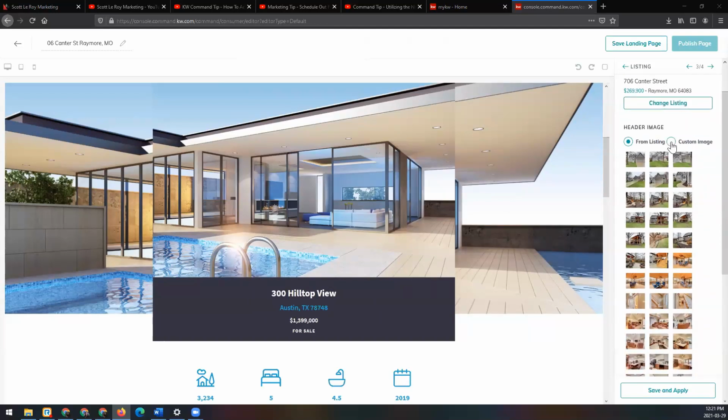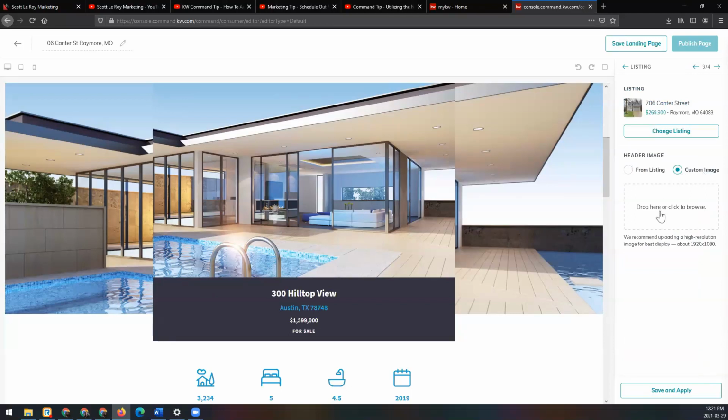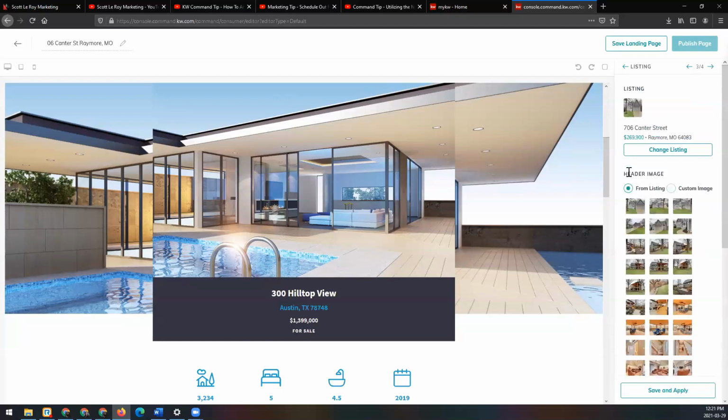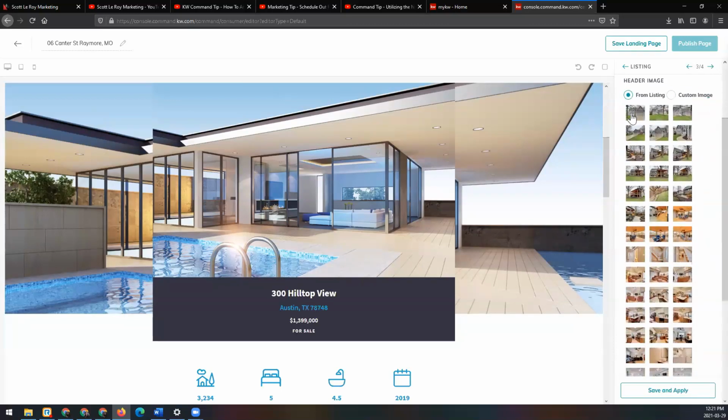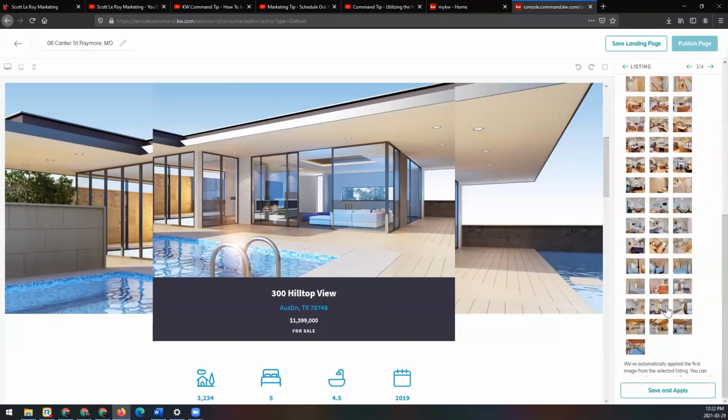You can also upload a custom image. So if you have a different image, or let's say you have a specific one you're using for the open house, you can do so here by just toggling to custom image, clicking or dropping here to select that picture. But for ease and this class, I'm going to leave it at from listing. And I'm going to select the very first one, just the front of the house. And then save and apply.